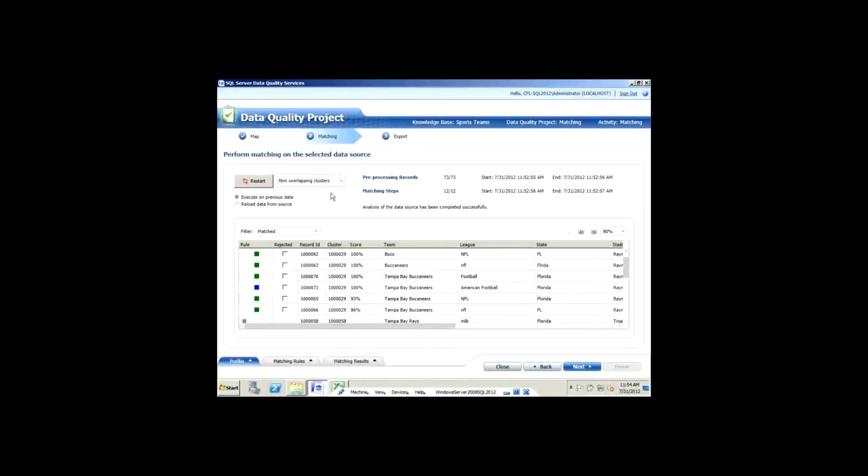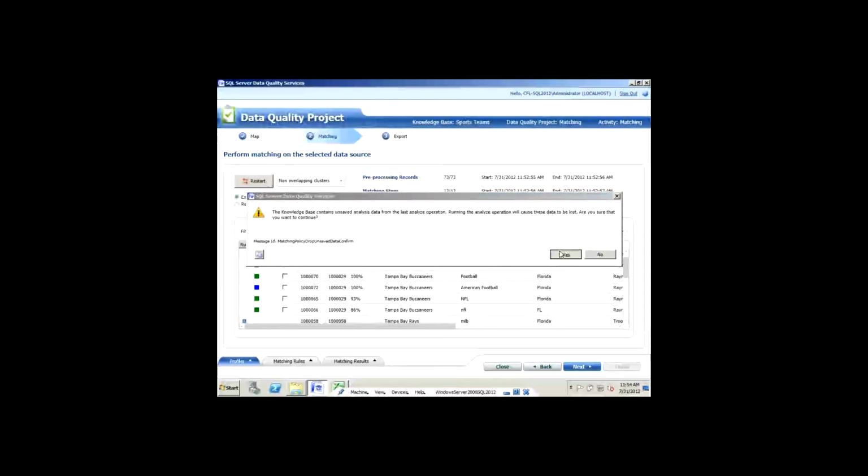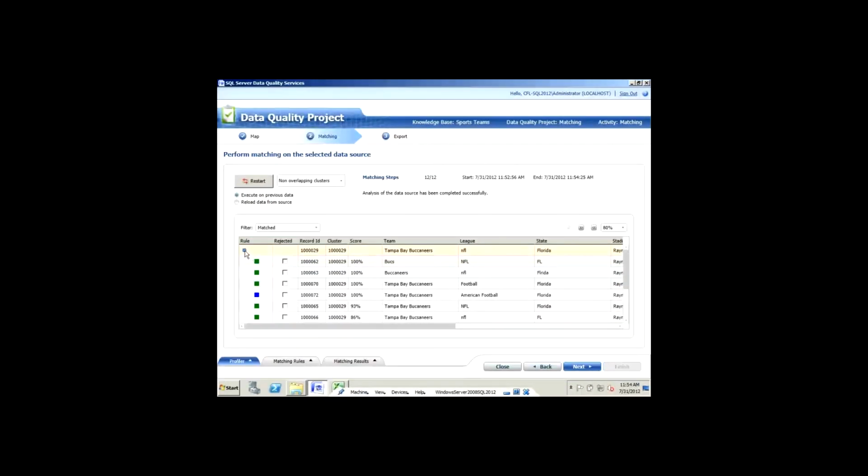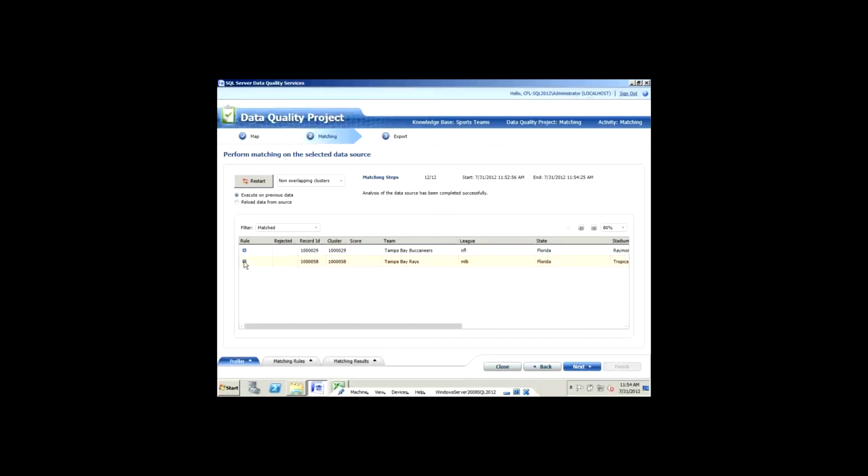Now, if we change that to non-overlapping, then it's exact inverse. It's basically one record can participate in one cluster. So we went from 6 clusters before to, I think, 2 clusters. So we've reduced the number of clusters because we're not allowing records to participate in more than one cluster. So that's what is happening with the overlapping versus the non-overlapping clusters.